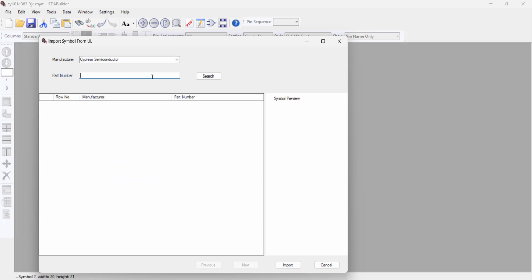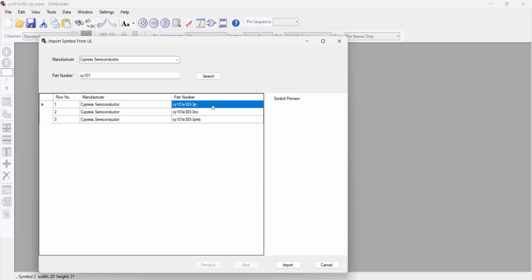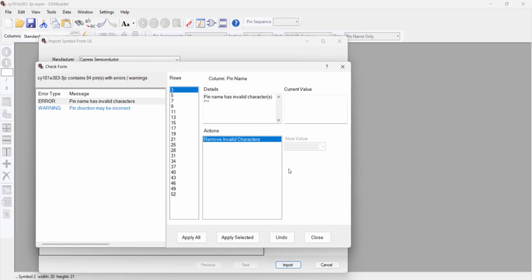In the part number field, enter the desired part number. In this example, we will enter CY101 and select Search. View the returned parts and select a part to view the preview of the symbol. Select Import. The check form will appear reporting any errors or warnings found within the part. This window can be used to quickly identify, review, and resolve any issues.